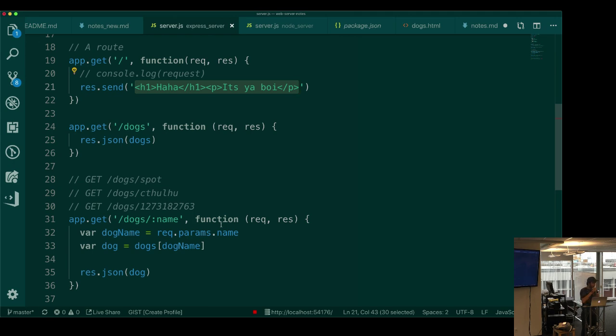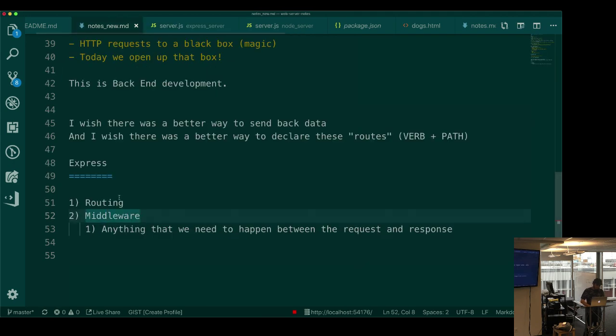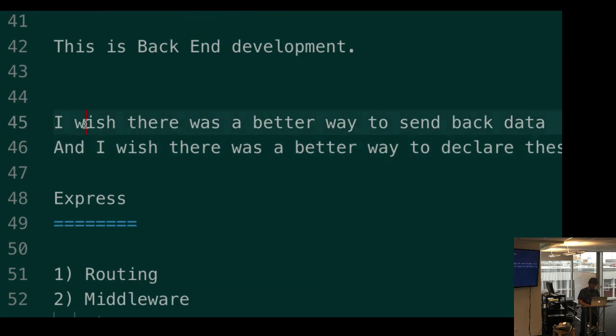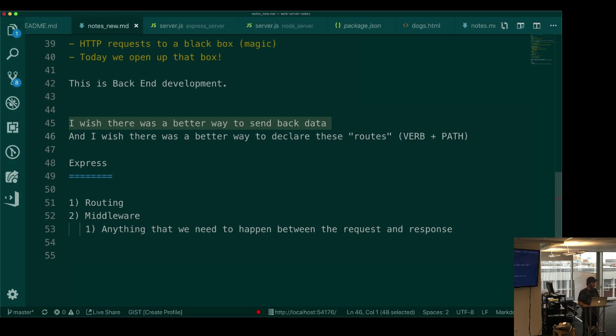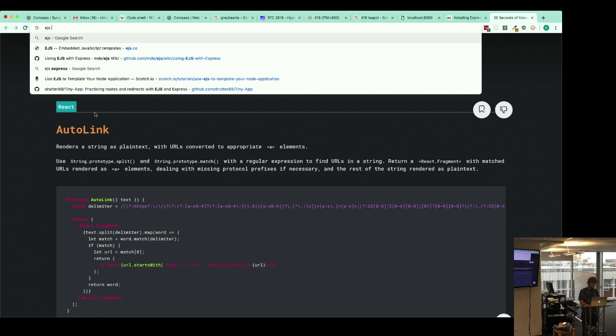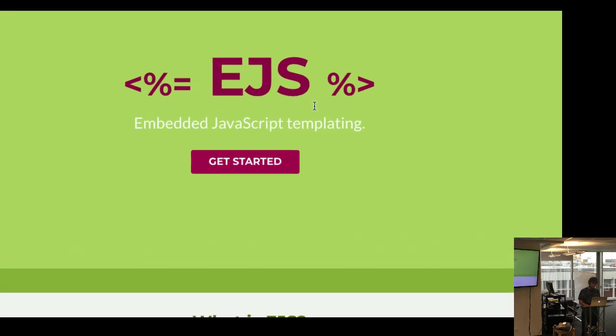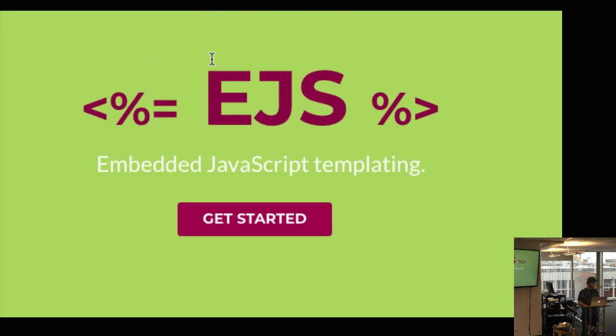So this is a little bit of a departure from what we've been talking about. I want you to just hold on for a minute. It's going to tie back. One of the questions that I had here was, I wish there was a better way to send back data. I want to be able to send back pages of content, and maybe those pages should be dynamic, just like my JSON response was dynamic. So there is this thing called EJS, embedded JavaScript templating, and we're going to use this as what I'm going to call a view engine for our server.